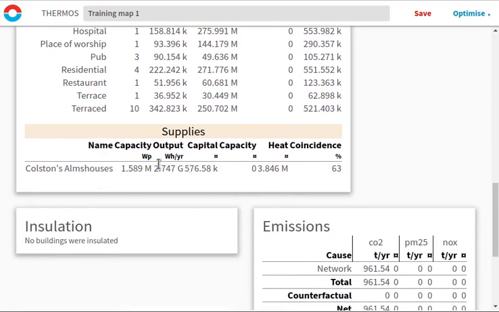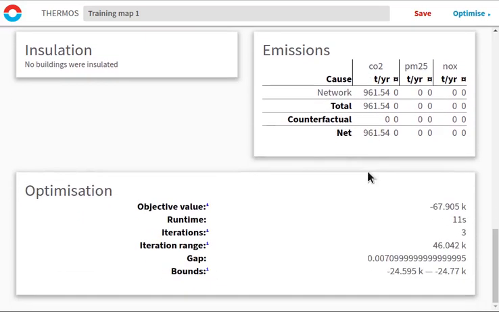We can see the supply locations that we've built. Again, this is the same information we were looking at through the map. So 1.5 megawatts of supply, 63% coincidence factor. And finally, we can see a little information about how much carbon emissions or other emissions we're producing. There's a net row which is against a counterfactual, but we haven't set up any counterfactual in this case. So we're just saying 951 tons a year of CO2 as a result of supplying this heat. And finally, there's a little bit of summary information about the optimization, which is mostly of technical interest.